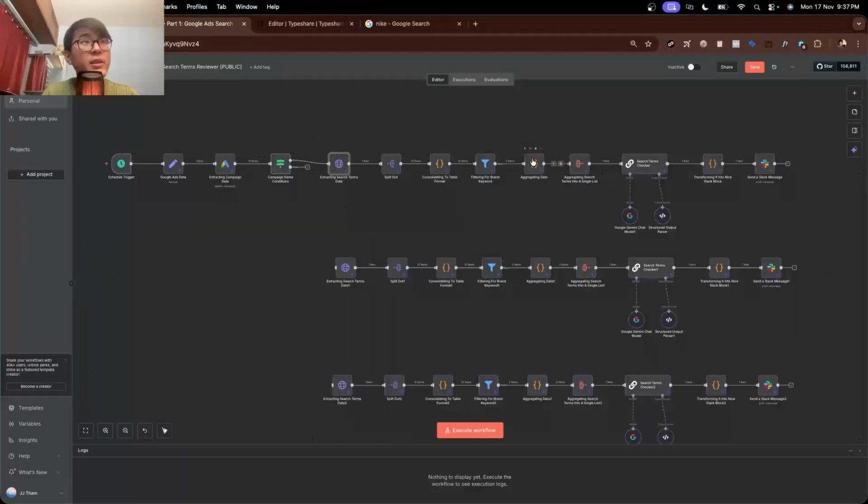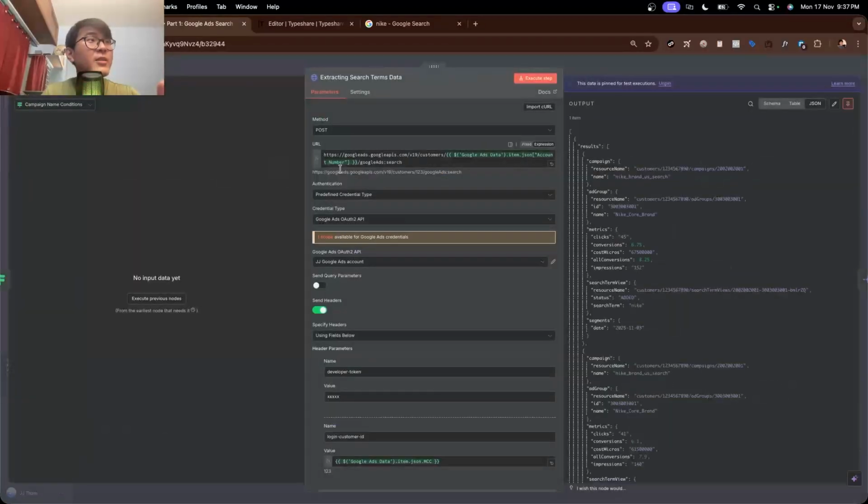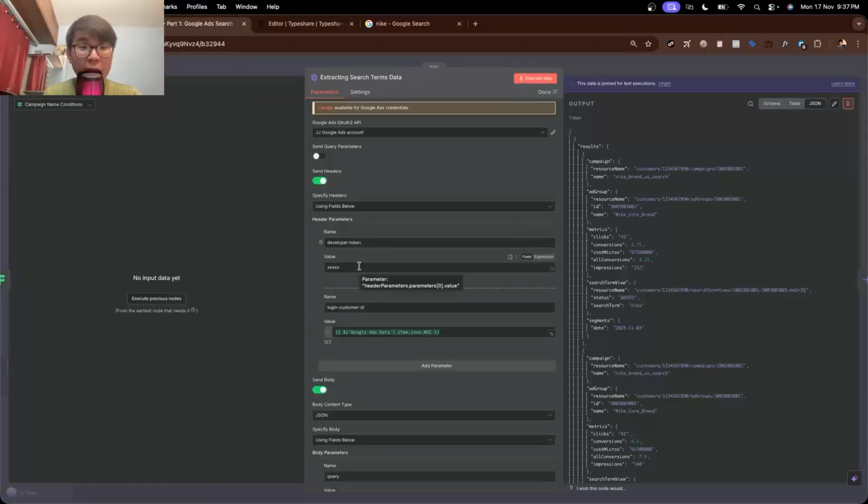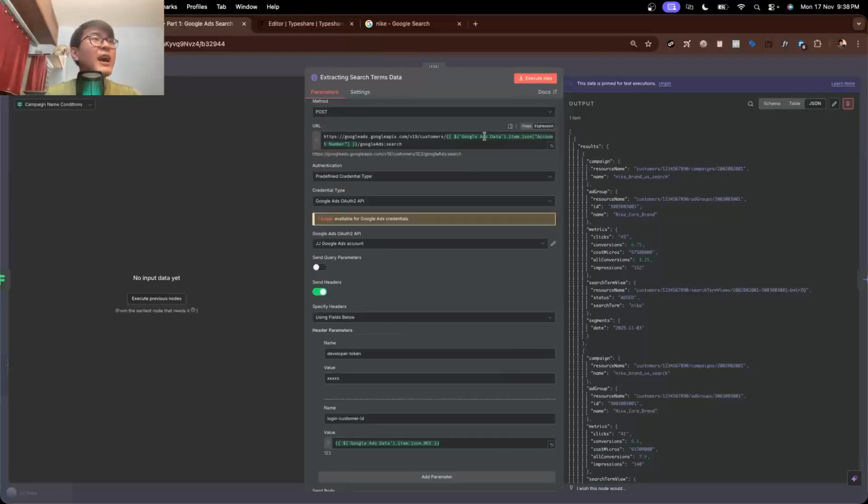So just to be clear, we're at this node over here, but I forgot to mention a little bit on this node over here. This is actually the magic prompt to make sure that you connect to the Google API. You need a developer token for your MCC account. If you don't have a developer token, I probably need to make that as a separate video, or Google how to get your developer token, but this is something you definitely need to have if you want to pull data at the API level. Login customer ID, I believe this is your MCC data over here.